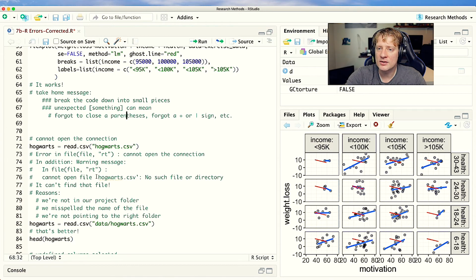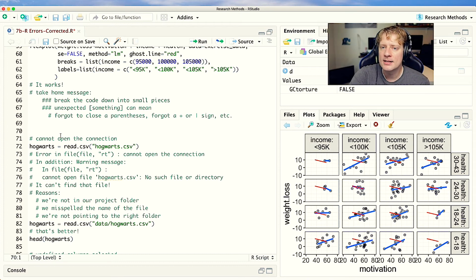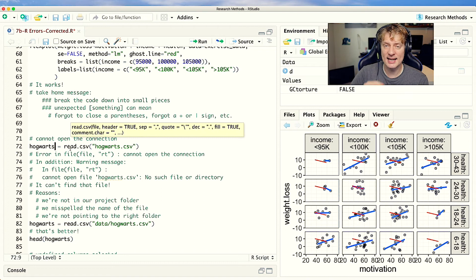All right, so now we're going to go to another example, and this is when you get something that says cannot open the connection or no such file or directory. So in the link in the description, I have included a CSV data set for Hogwarts. This is a data set that has scores for a bunch of students on each of their classes and whether they survived the final battle at Hogwarts.